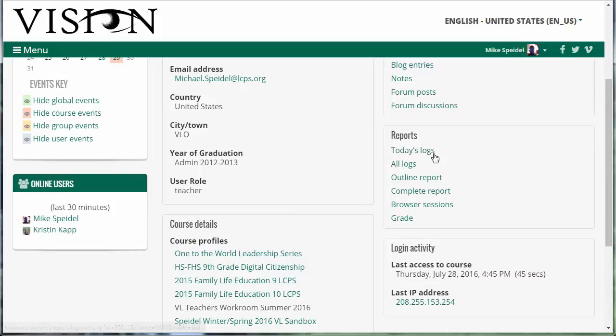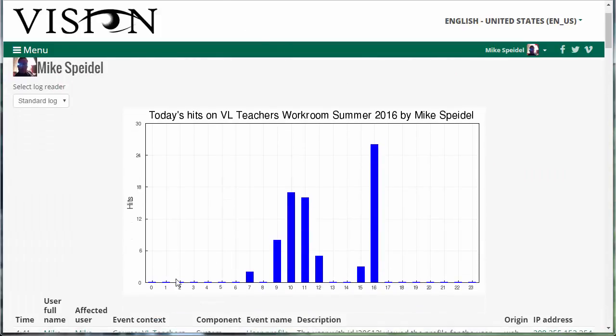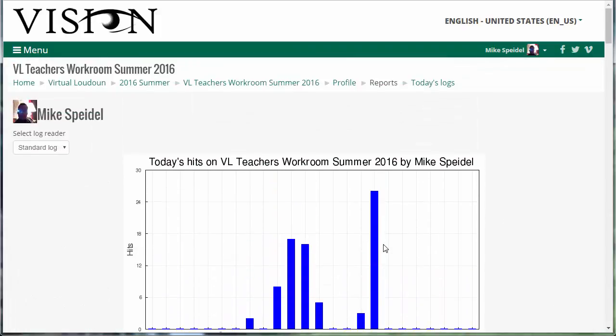The first one is today's logs, which will show you what the kid has done in the last 24 hours in the course. If they haven't accessed the course in 24 hours, these are all going to be blank. These lines right here are the number of hits that have happened in that course. It also shows you what they've done, and if you click on any of these links, it'll link you right out to where that student was in that particular course.